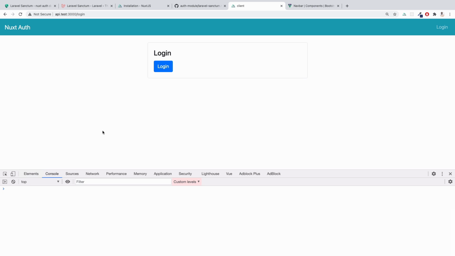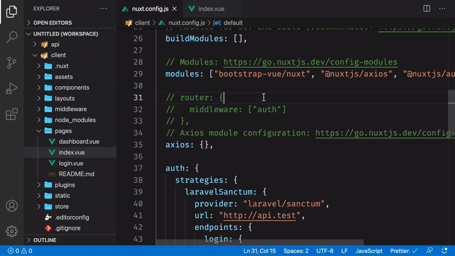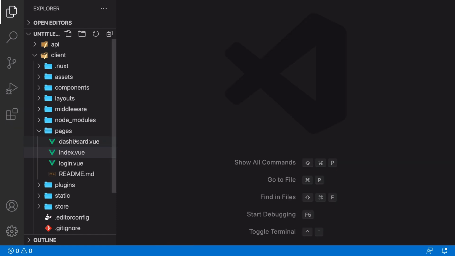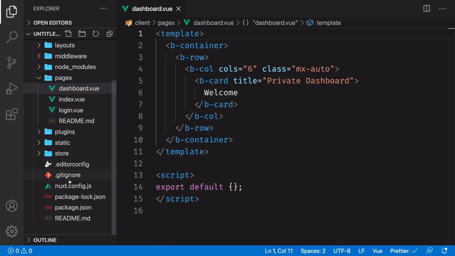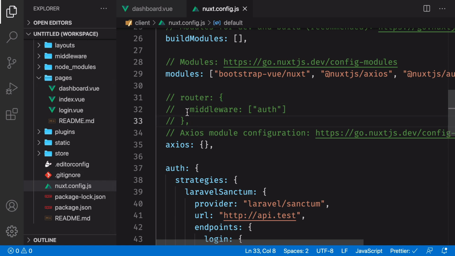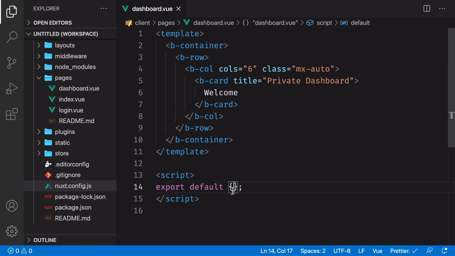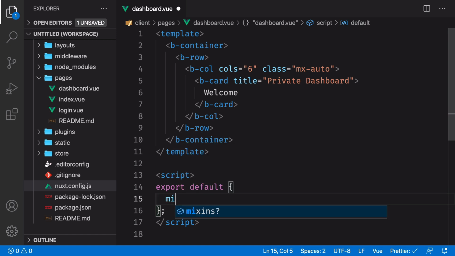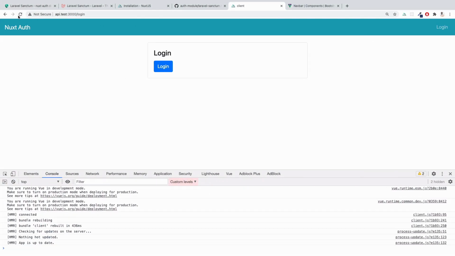For most applications, we really want to only protect certain routes. So to protect specific routes in your application, what you need to do is simply go to that route, let's say the dashboard, meaning that we are not going to put the middleware in the Nuxt config, but we are going to put it on each page that requires authentication. So here in my dashboard, for instance, I can just say middleware auth. And if I do that, I can come back here.